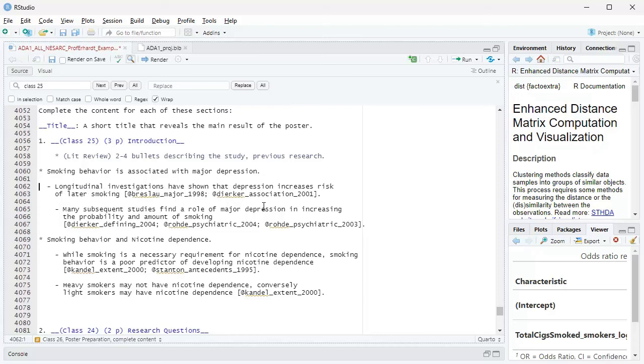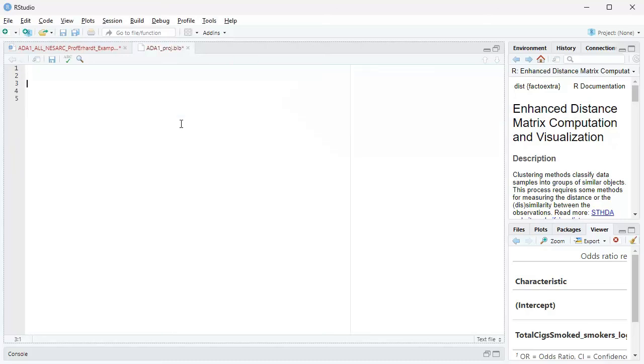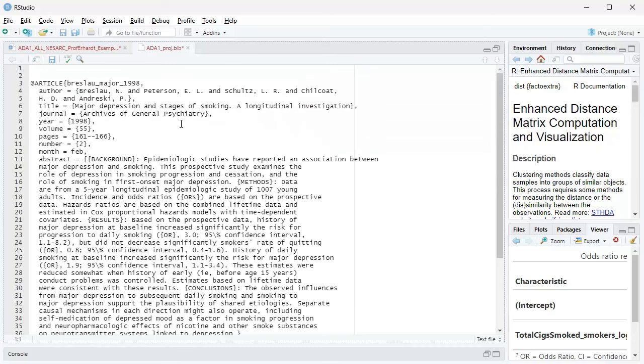So I say that there's a longitudinal investigation. I've got these 2 other citations here. One is Breslau, 1998. The other is Durker Association, 2001. All right. So I already have those citations in another document. So I'm going to get rid of the one that I made earlier. I'm going to paste in this first one, which is Breslau.